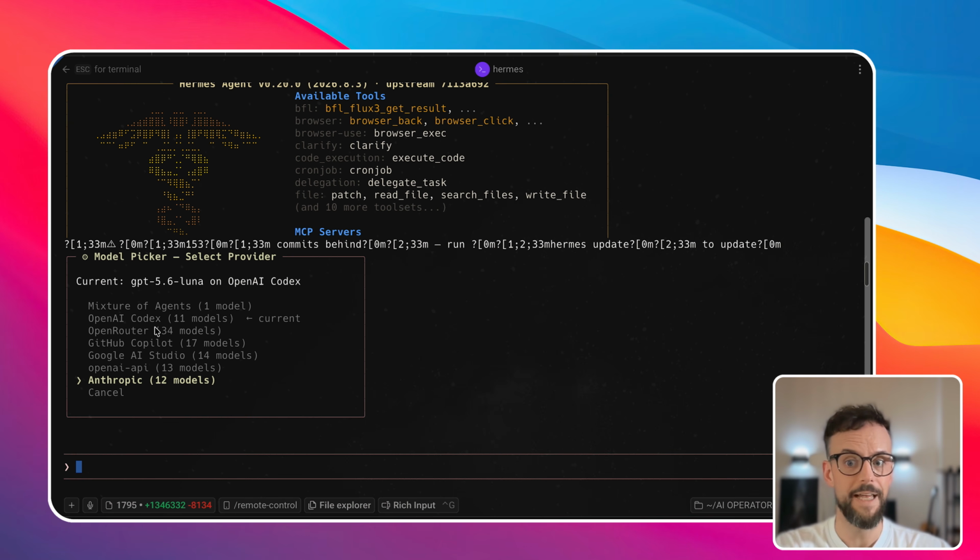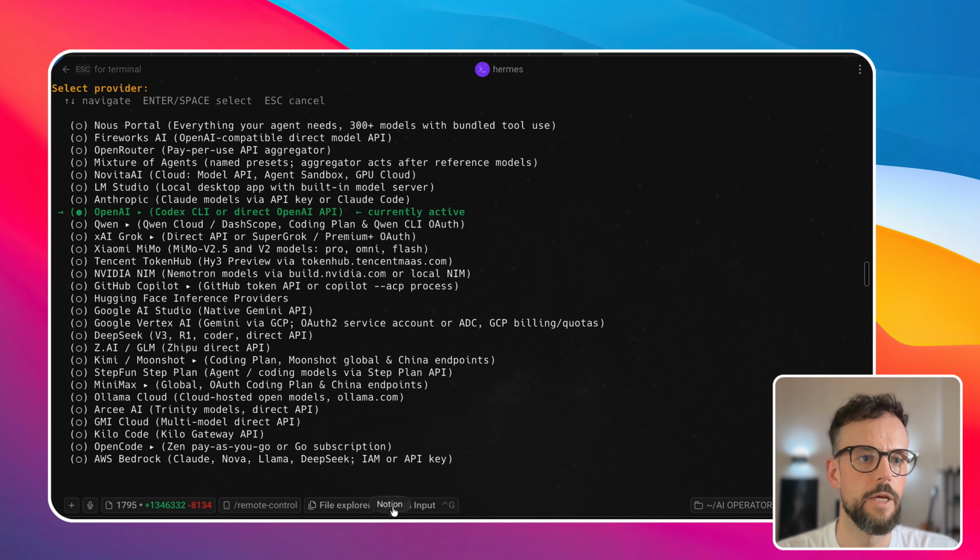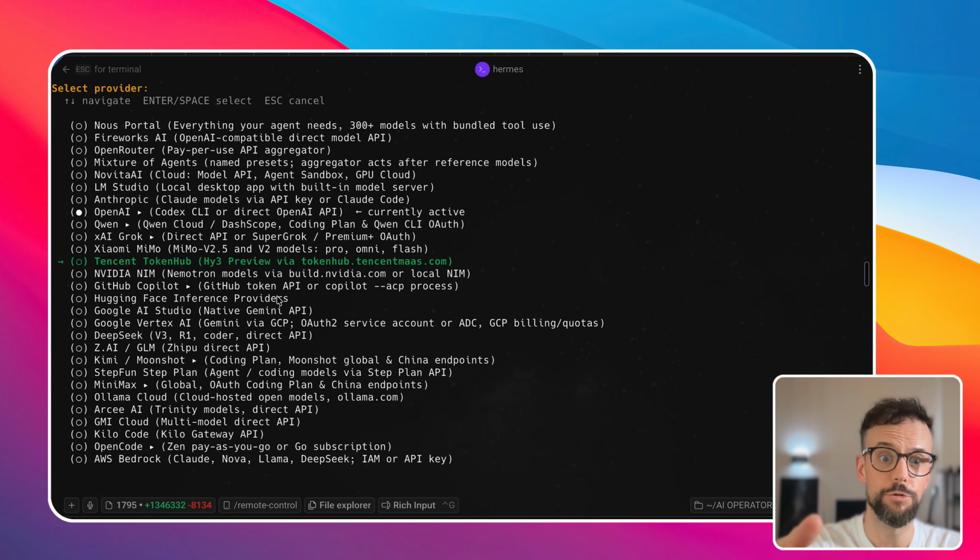If you want to set these up, you can do it in the config. The way that you would do that is you'd open up a fresh terminal window and do Hermes setup, and then you can customize your whole setup here. You could select whatever model you want and you can add your API key and your authentication.